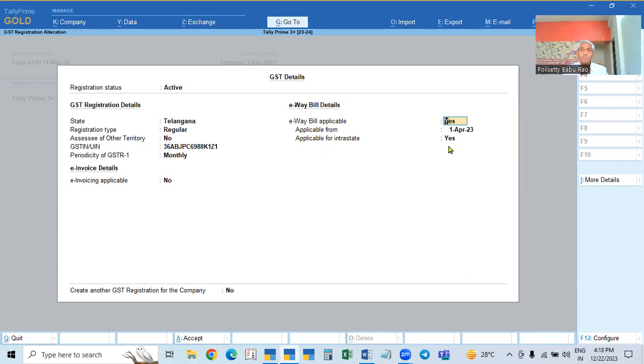For every state, for the bills which you issue, that is when you are sending goods with an invoice, if the invoice value exceeds a certain limit, we have to send an e-way bill also along with the goods. So for that, whether e-way bill is applicable or not, if it is applicable, the next page will ask for the limits. If you say no, it will not ask for the limits. For example, we are giving it now.